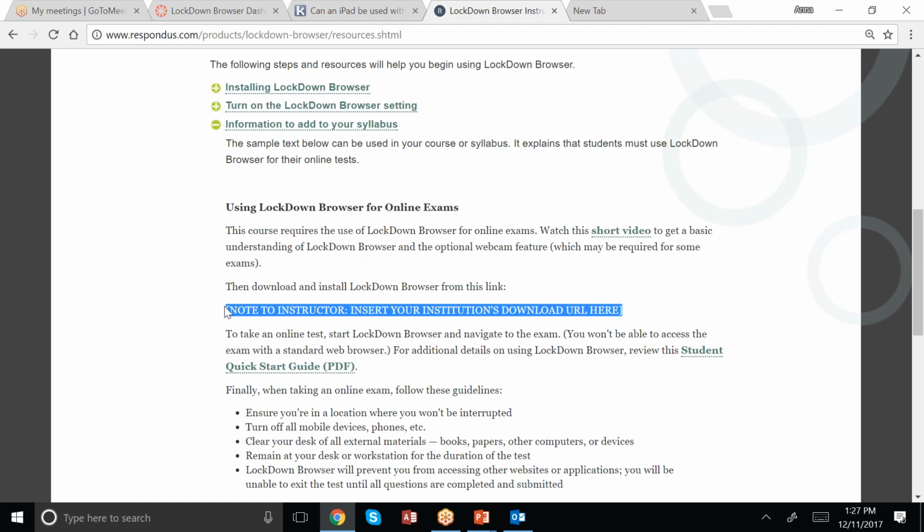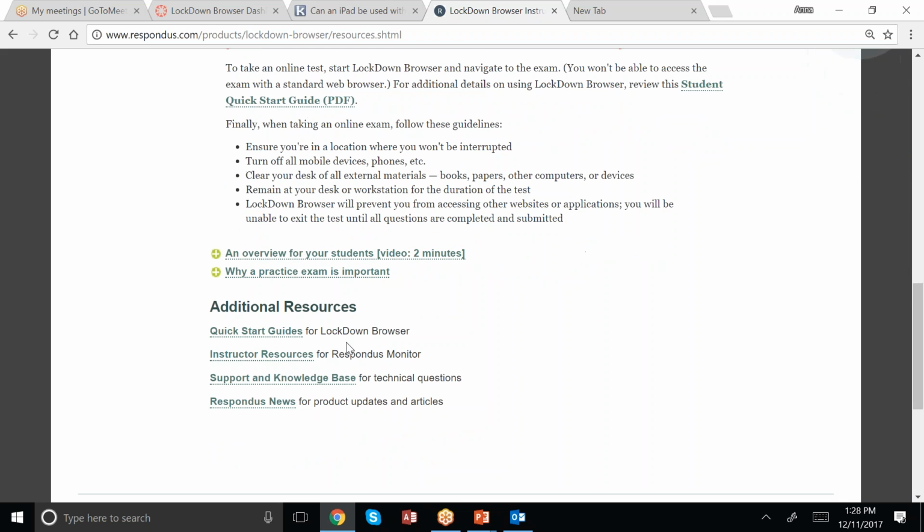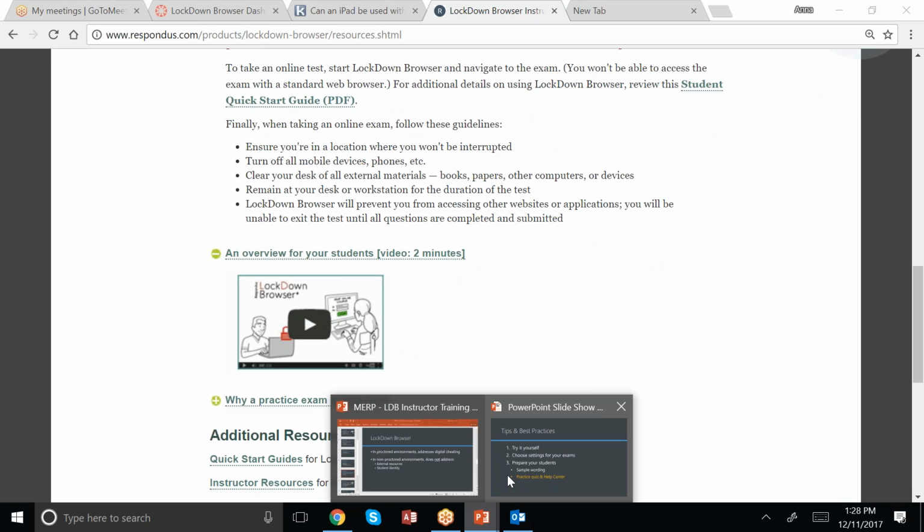There's an area here where you can plug and play and enter the URL download here. And then there's also a student quick start guide that's embedded here. And then finally, there's some additional information here that just refers to some nice testing etiquette for students. Make sure you're in a location where you won't be interrupted, turn off all mobile devices, phones, etc. There's that sample overview video for students as well.